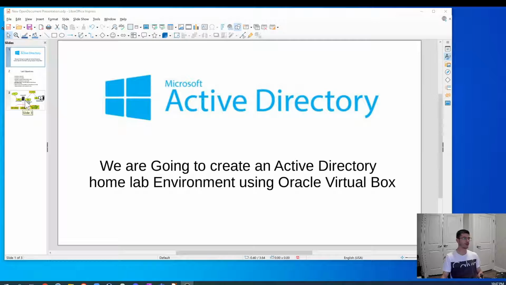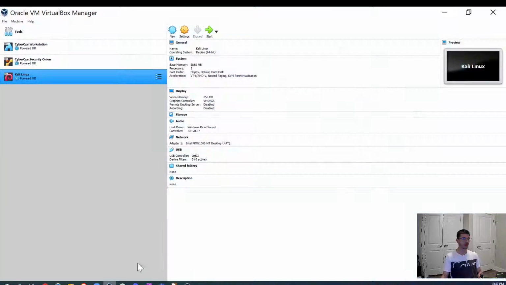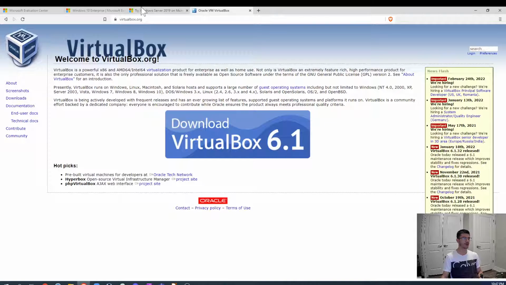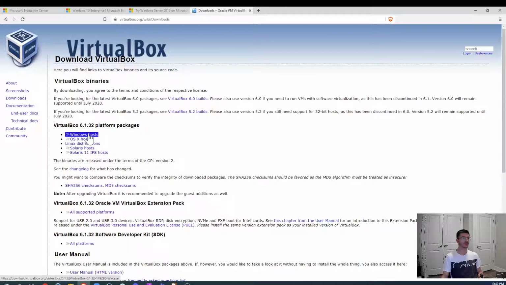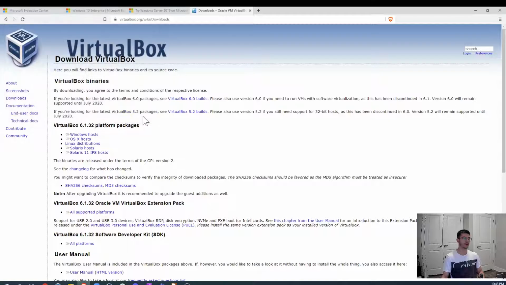So let's go back to our diagram. We need Oracle VirtualBox. In this video I'm not going to show how to install Oracle VirtualBox, but I'm going to add the links in the description so you can go and download it. The website is virtualbox.org, and you can go to Downloads, and based on what device you have, choose the platform package that you need. If you have Windows, you come to Windows hosts, download this file, and install it on your device.